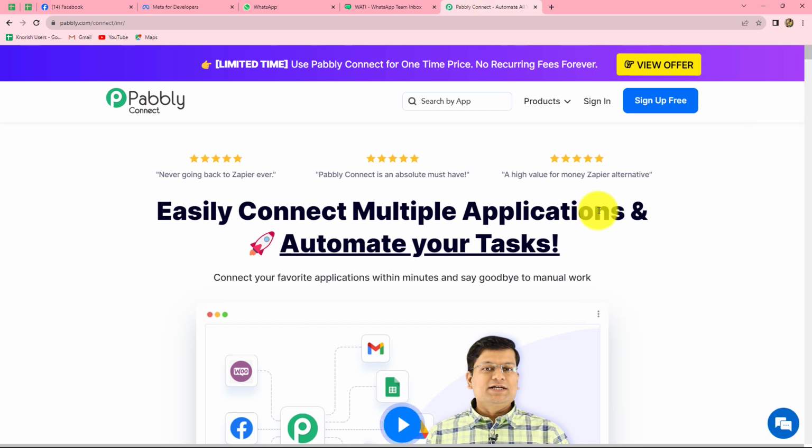This is the homepage of Pabbly Connect, which we can reach directly by typing the URL pabbly.com/connect in our browser. Once we reach this homepage, we can find two options here: sign in and sign up for free. If you are an existing user, you can directly click on sign in. But if you are a new user, you have to click on the sign up for free button to create your free new account. When you create your account, you will get 100 free tasks every month to explore this amazing software and to test multiple automations.